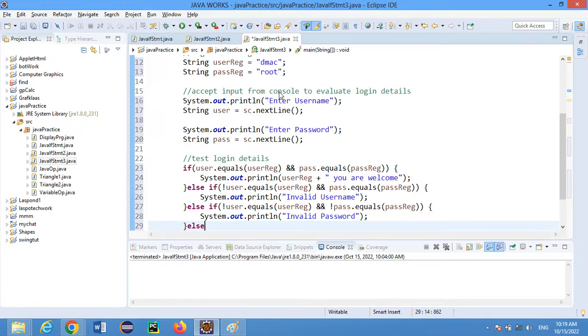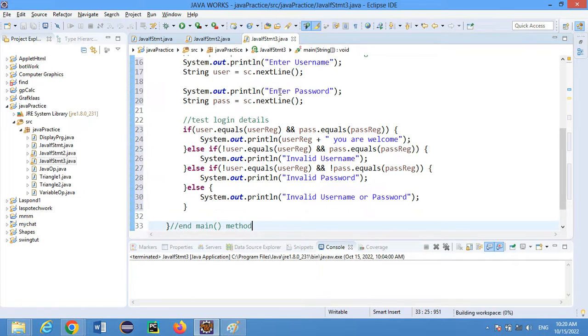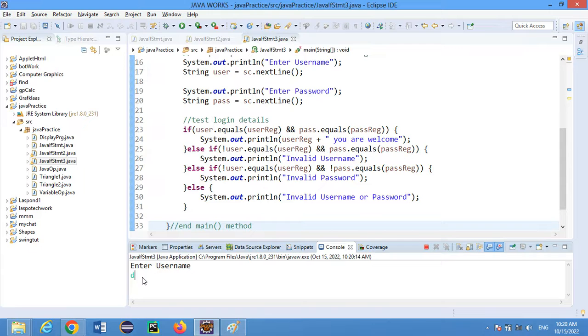And if any of these conditions is not satisfied, then it should display invalid username or password. Let's save and run the code. Let's try to enter the correct username, dmac, and the password root. It says dmac, you are welcome.